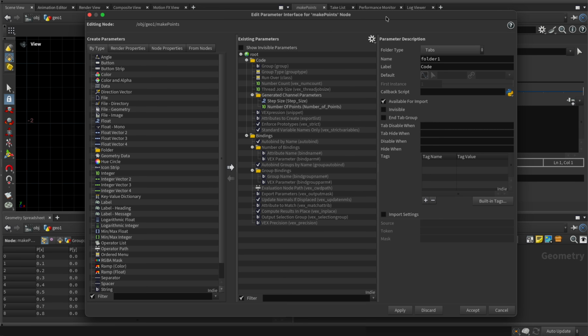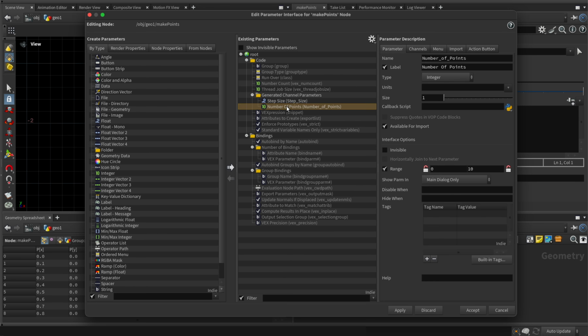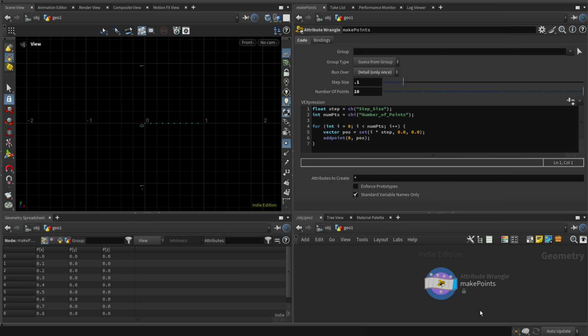So let's go into the parameter interface and go ahead and just tweak our number of points so that the range slider goes to 100. And now we can use our sliders to update our parameters interactively instead of having to change our code.